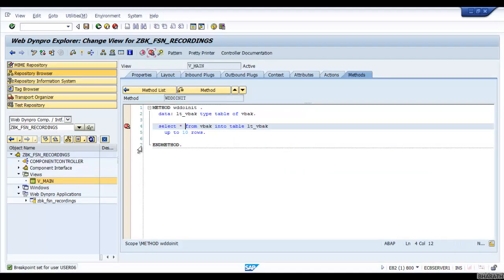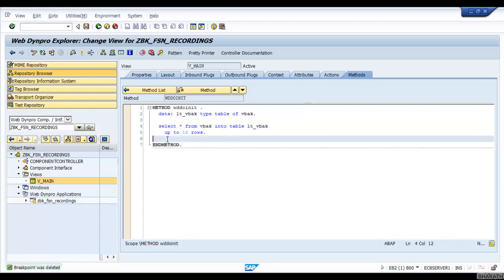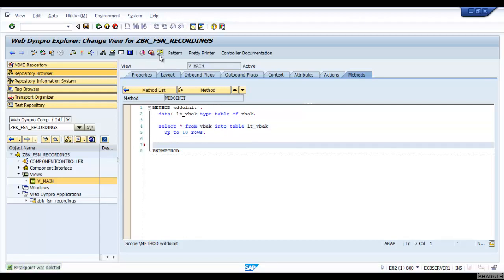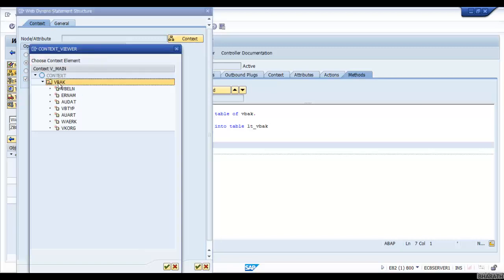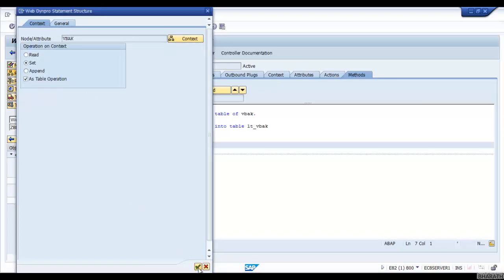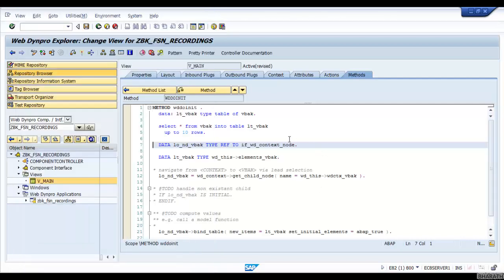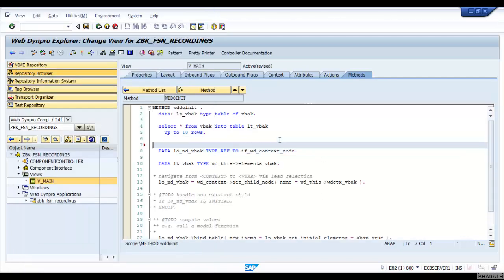Okay, now I will use the Web Dynpro code wizard. As we discussed in the earlier sessions, we can take the help of the Web Dynpro code wizard to generate the required code. Here I've selected the set radio button and table operation because I'm trying to upload the data into the context node as an internal table. So select the context node, click OK. Now code has been generated here.